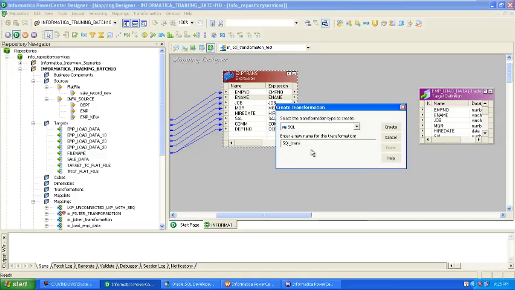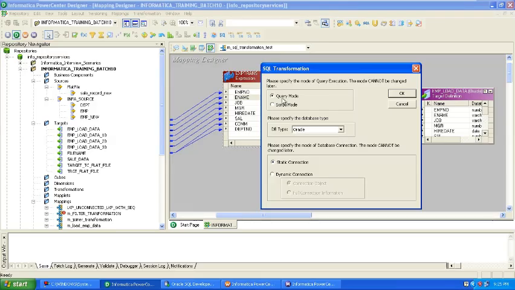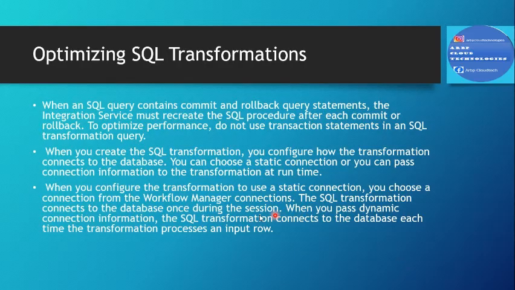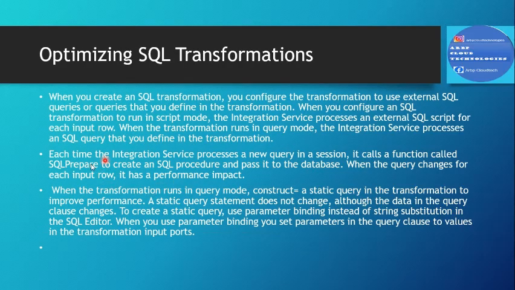So I will write some name. You can write your name. Here is given what I was explaining: script mode or query mode. There are two mode options. What is the database? If you want the connection to be static or dynamic, the connection object is like this. So these are the options, and they will be available. If you go back in your slides, that slide shows what I mentioned.